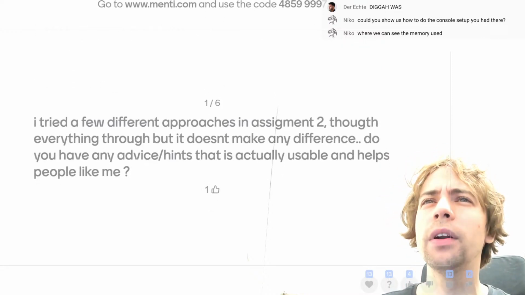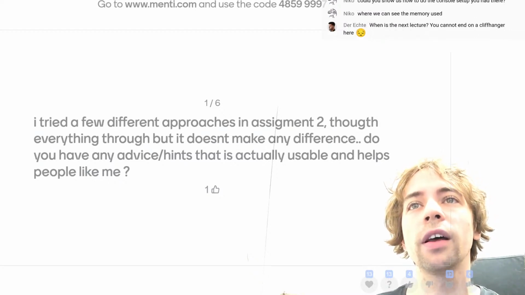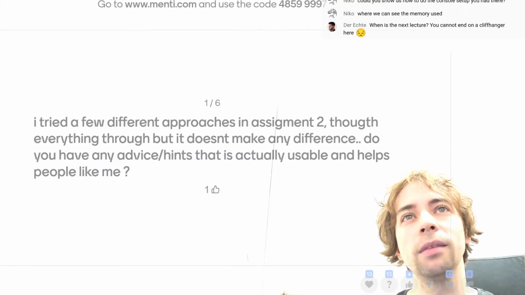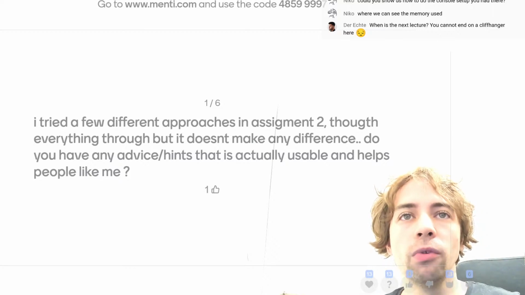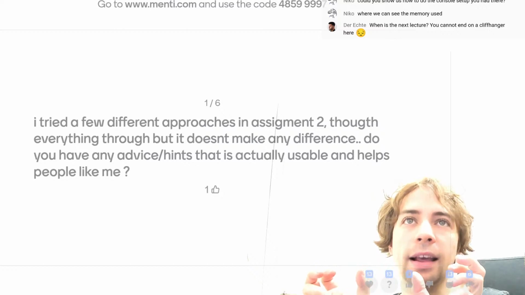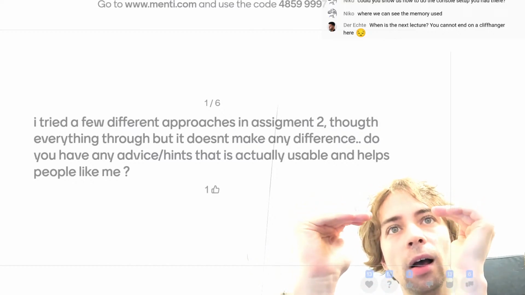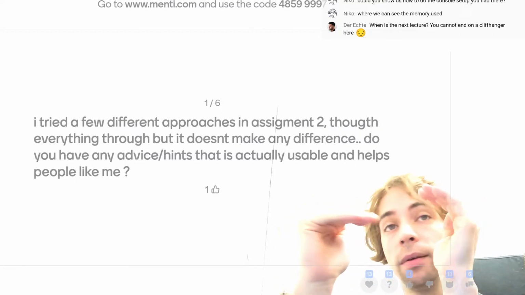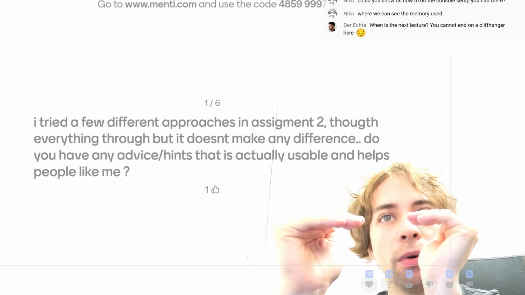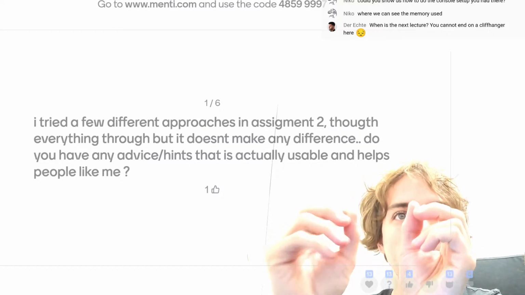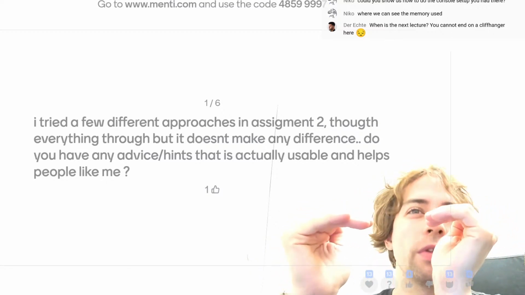I tried a few different approaches in A2, thought everything through, but it doesn't make any difference. Do you have any advice, hints that are actually usable and help people like me? Open the code side by side. Go through all the cases where a shared resource is accessed. And then try to play this game where you try to reach two different lines, or even the same line in two different tabs. The same line of code where one shared resource is modified while taking all the locks into account.